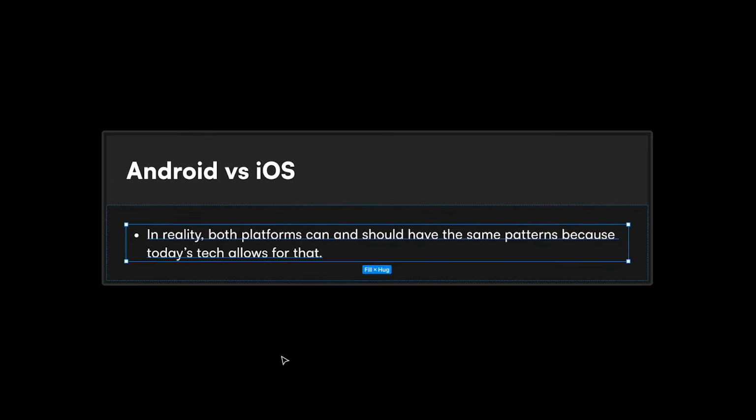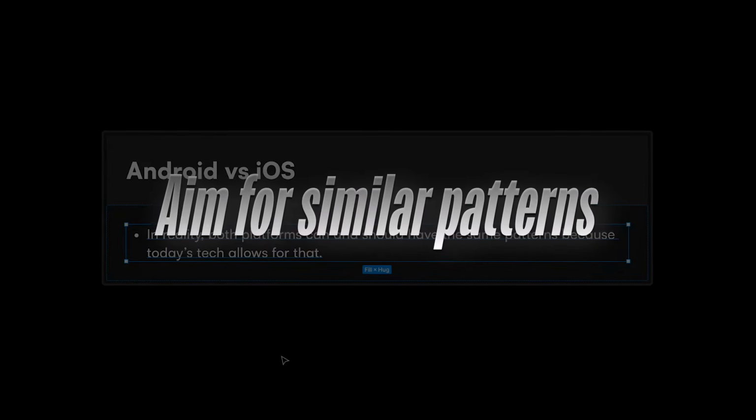Now, if you're designing a mobile app, it's very likely that the design and interaction and everything is going to be exactly the same on Android and iOS. However, there might be some technical challenges that you might come across when designing for both platforms. But like I said, I'm going to cover that in a separate video, and I'm not going to do that in this video. But most likely, you can and you should have the same patterns, right? It's not a hard and fast rule. Sometimes you can, but you need to aim to make sure that they have the same patterns.